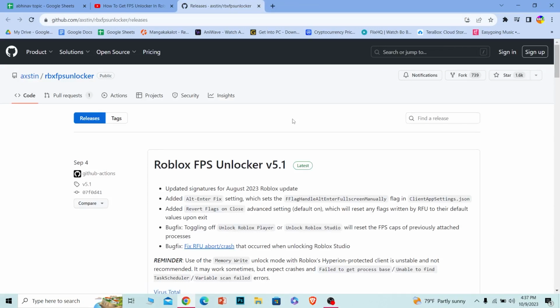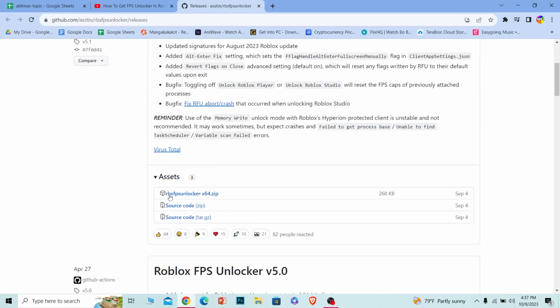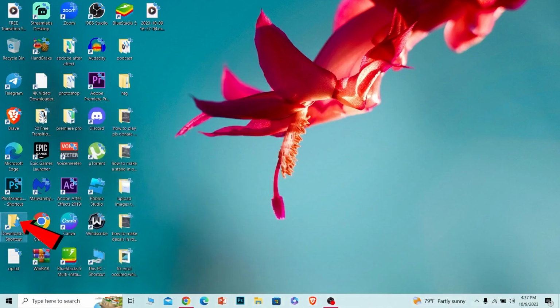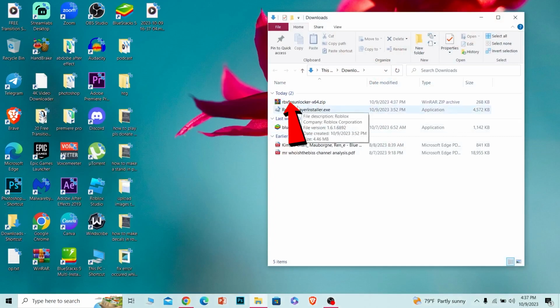And on this page, what you need to do is scroll a bit down and you can see this option called RBX FPS Unlocker. You want to click on it and it's going to start to download. Once it completes downloading just like this, open your downloads folder. And from your downloads folder, you can see where it says Roblox FPS Unlocker.